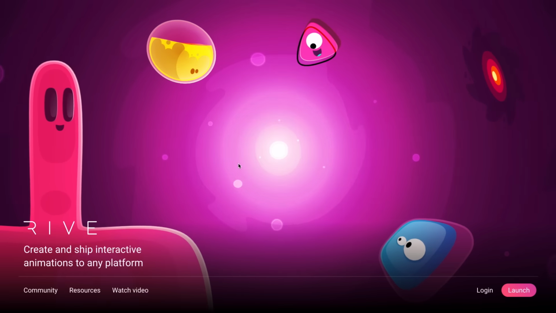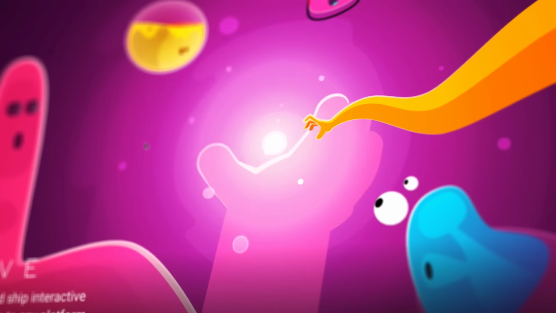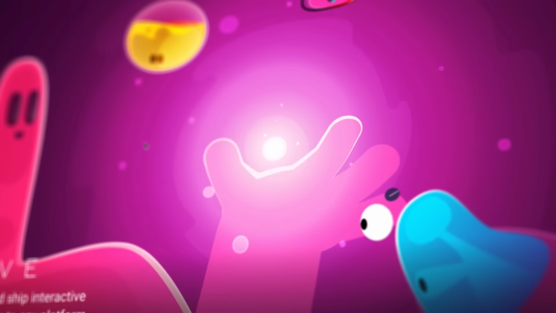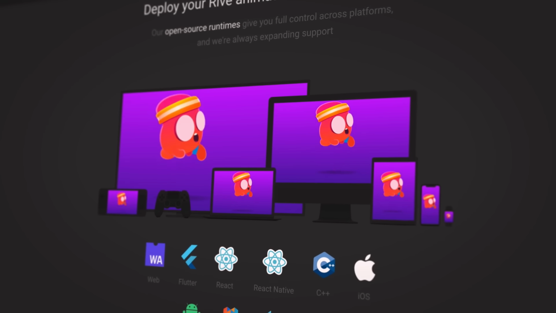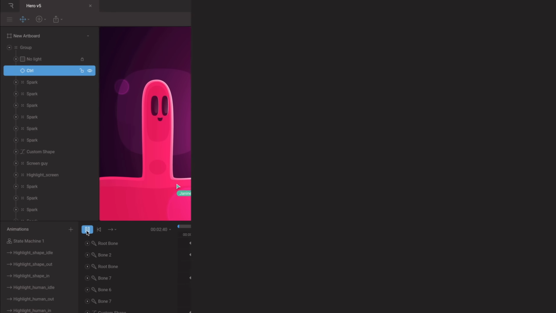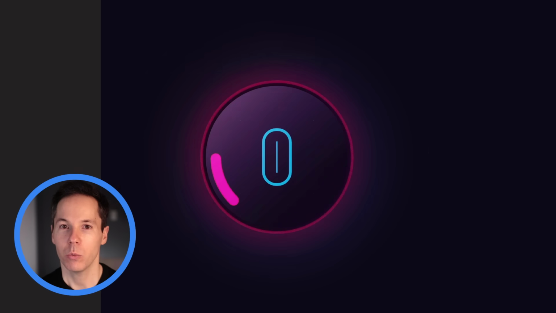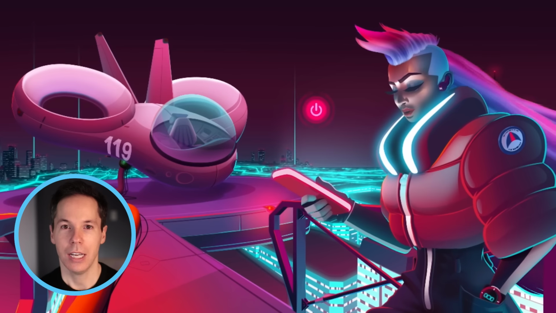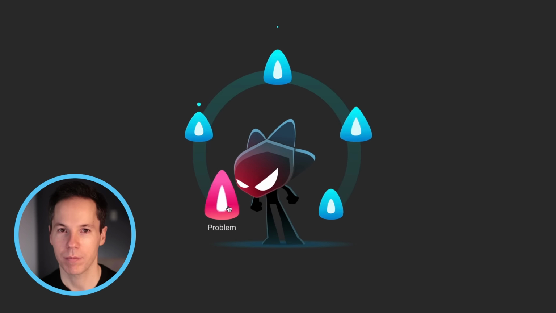Hi, I'm Guido, the co-founder of Rive. Rive allows creators to add rich, animated, interactive content to their products, while providing open source runtimes to deploy to a wide variety of platforms. With Rive, designers and developers collaborate to make apps, websites, and games stand out with animated user interfaces and hero moments that inform, guide, and engage.